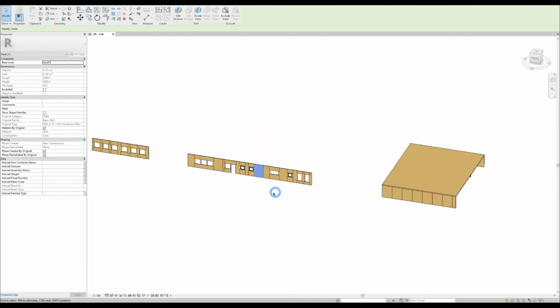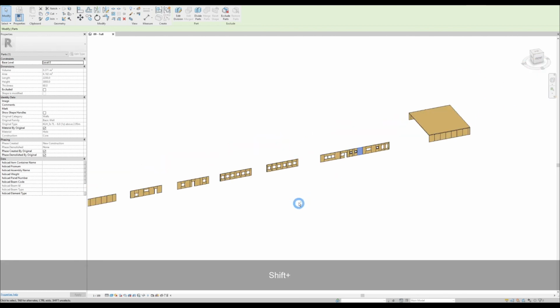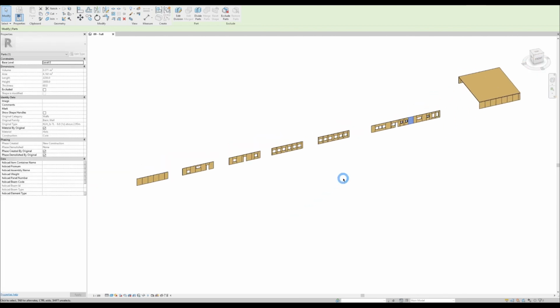So that's a quick overview on the user interface and the types of splits. Thank you very much.